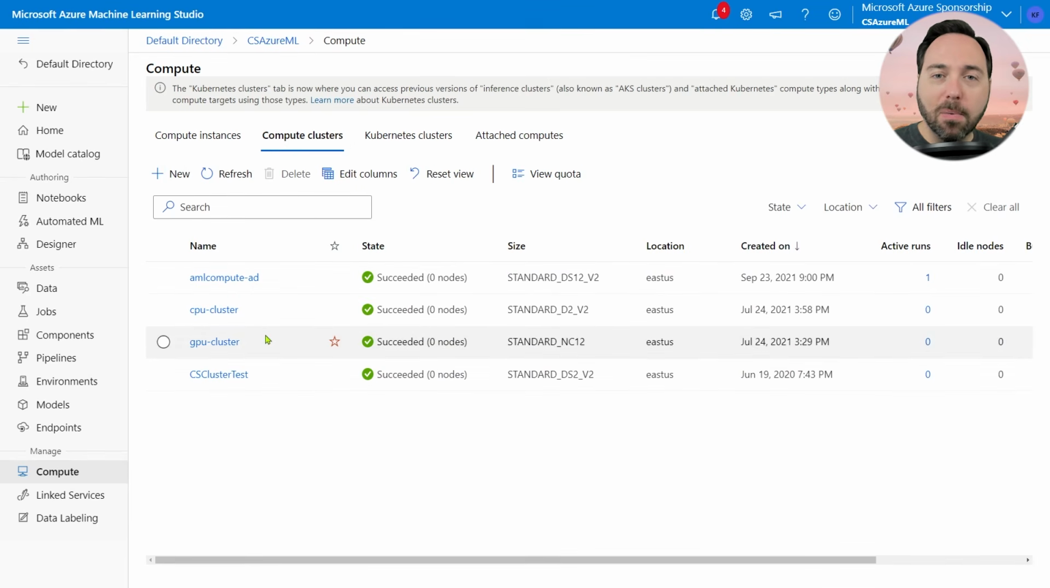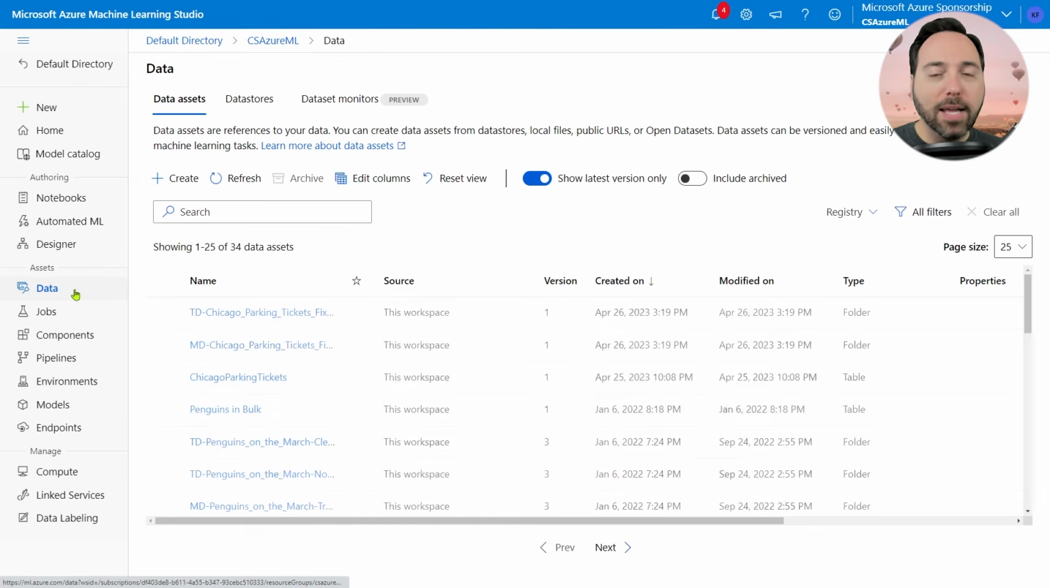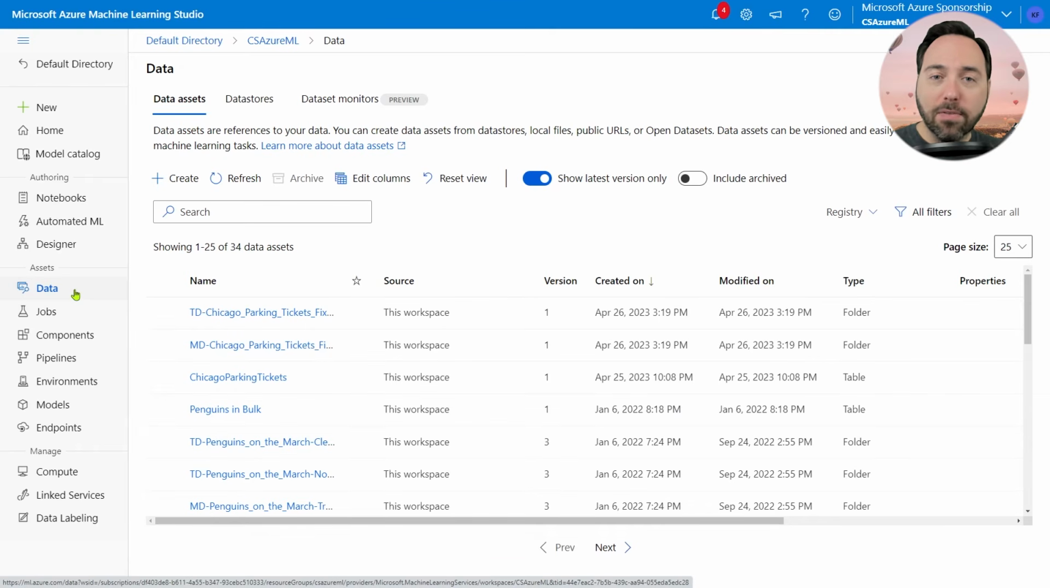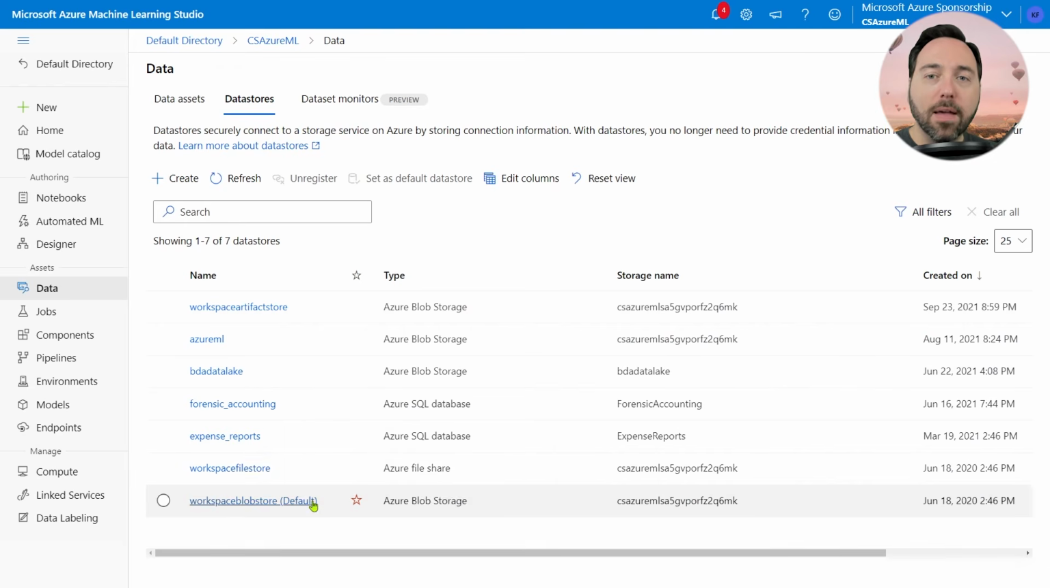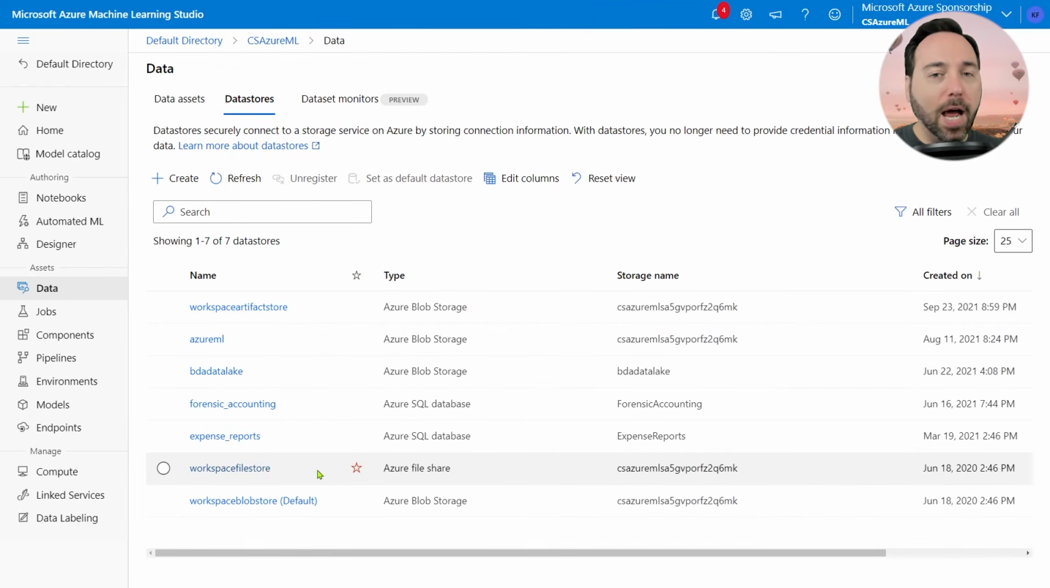I can choose from among these targets based on how much I'm willing to pay for a particular job in terms of money and in time. In the Data tab, I have access to a variety of data stores and data sets. As you can see, I already have a few data stores I've set up previously, including my default blob storage and file share. I also have a few Azure SQL databases and blob storage accounts set up.